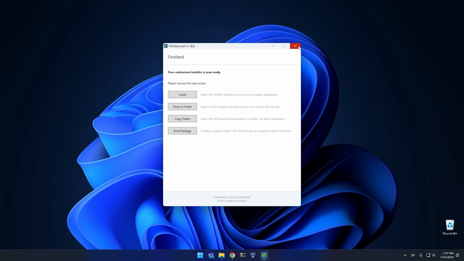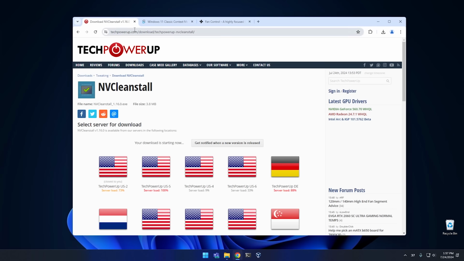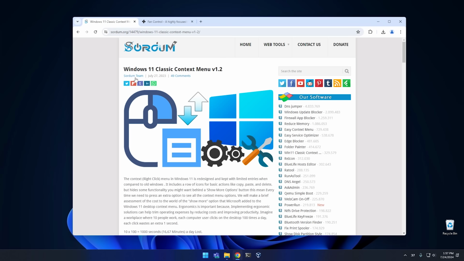Let's jump back on the computer. Okay, so go ahead and close NVCleanstall because I don't want to update my driver right now, and we can do that at any time. I'm going to open this up. And then the next thing is a Windows 11 classic context menu.